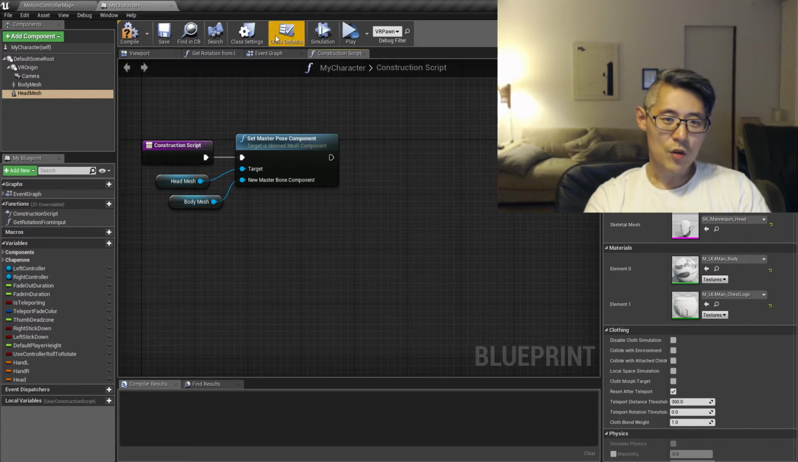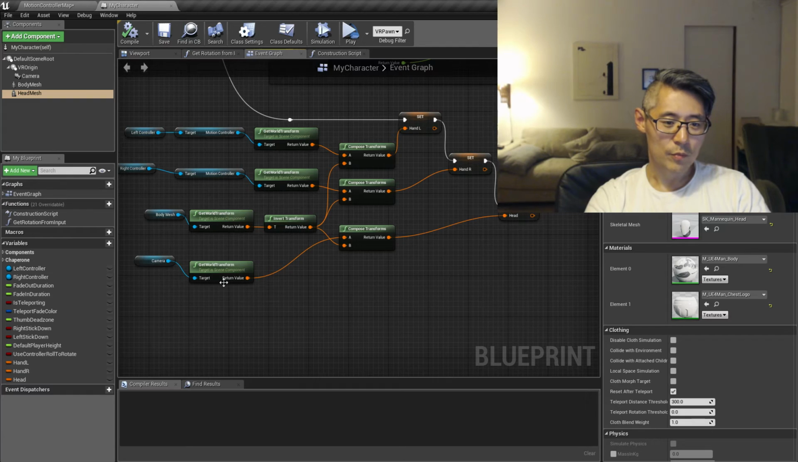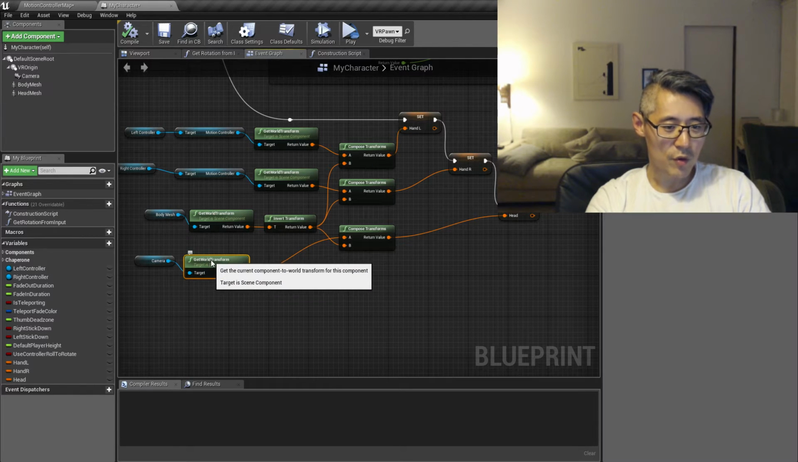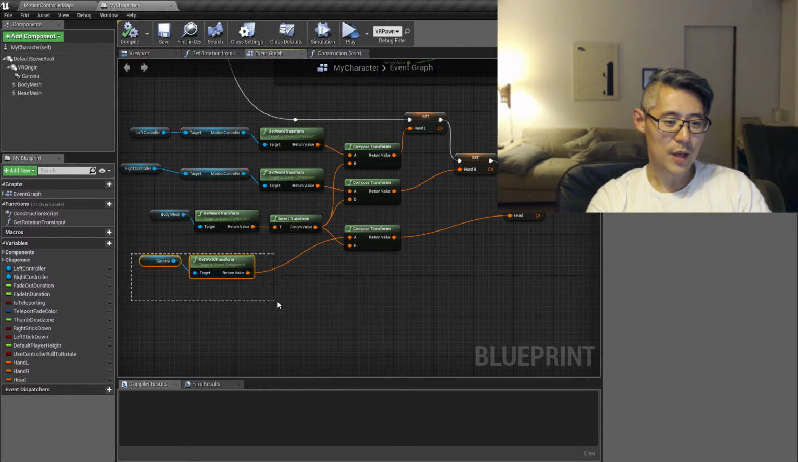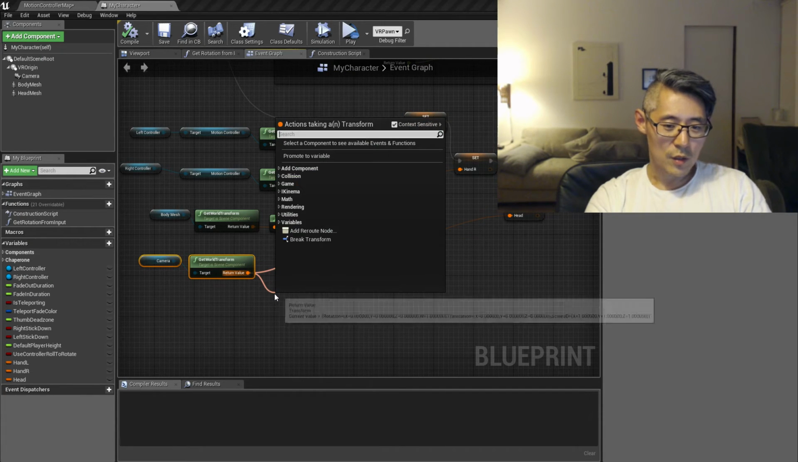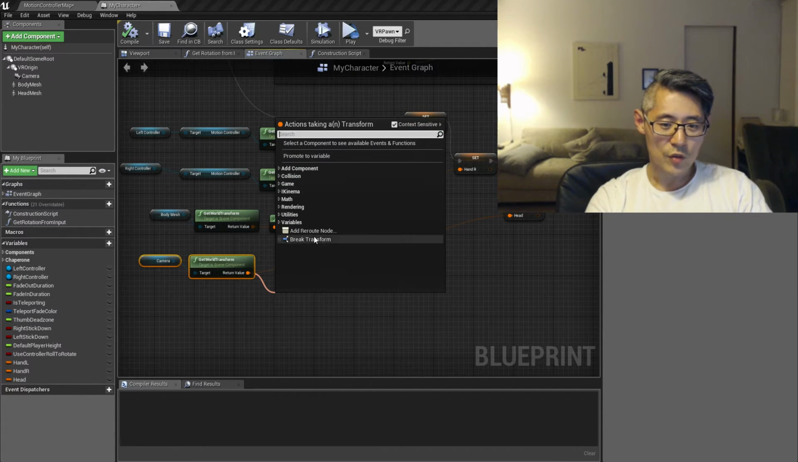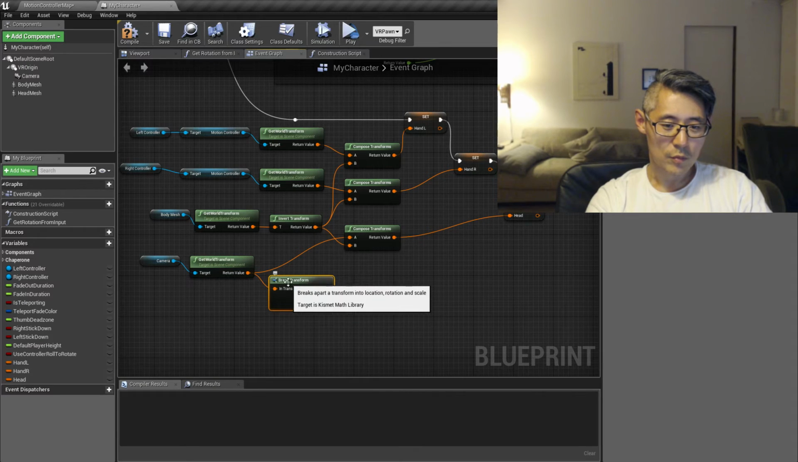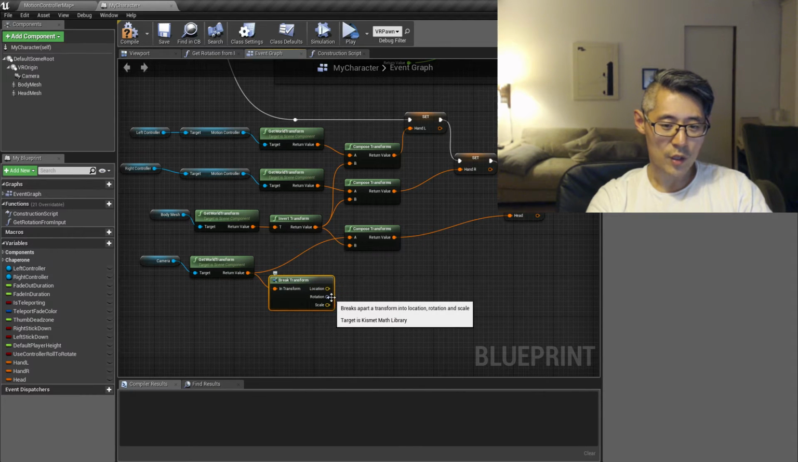Anyway, let's turn our attention to the positioning in space. Now the positioning in space is going to be driven by the camera position in world space, aka the HMD. So if we drag out this and break this transform open, then we can see we have the location and the rotation here.